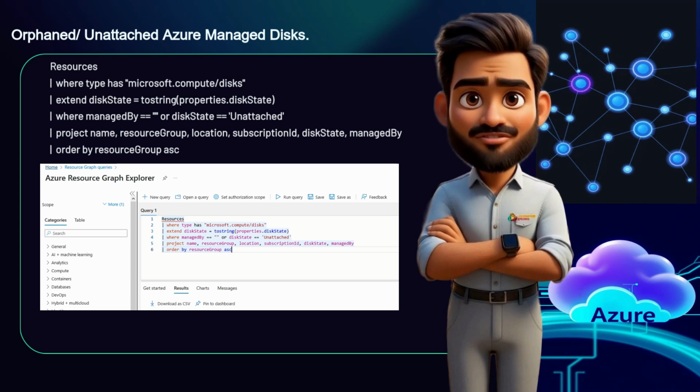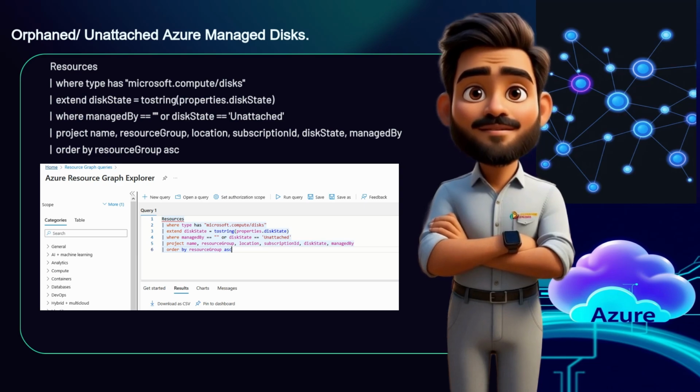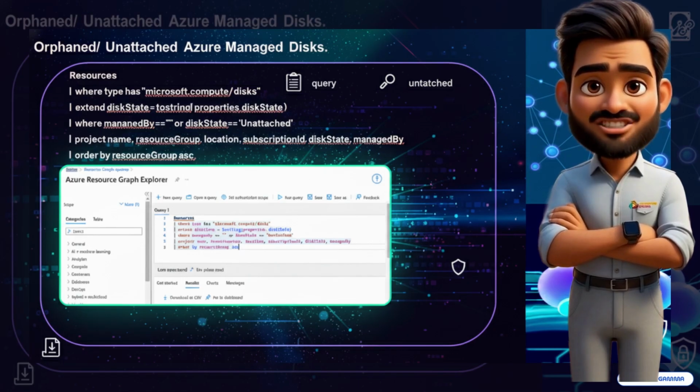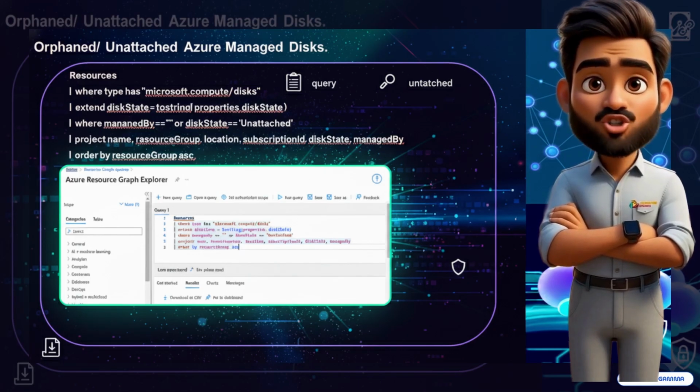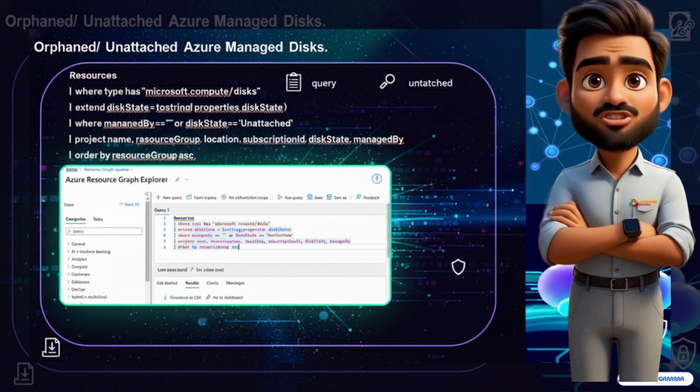Hope you understood the first script, which helps you find unattached disks in the subscription. Now let's talk about the second one. This KQL query is designed to find potentially orphaned Azure network interfaces that are not attached to a virtual machine and are not being used by an Azure private endpoint. This helps identify and clean up unused network resources.